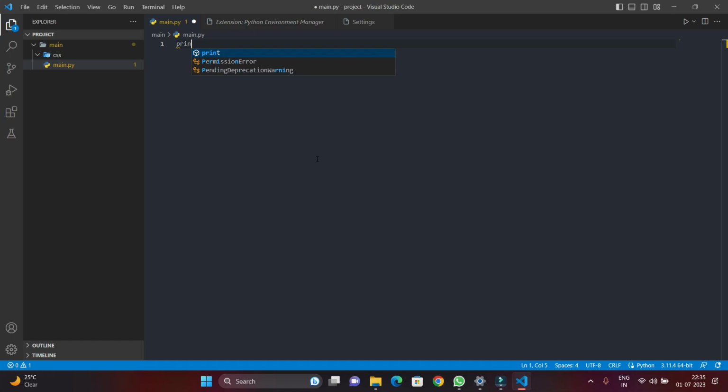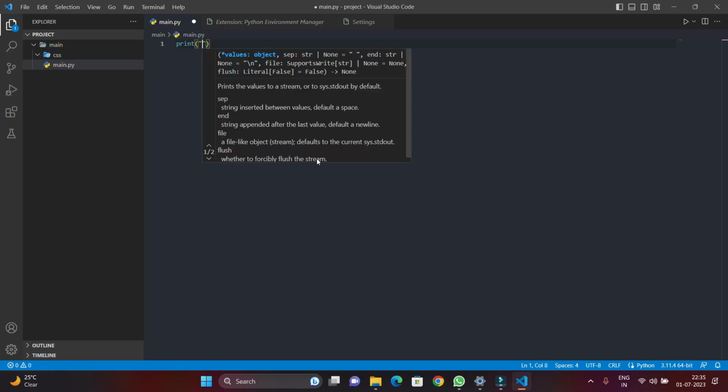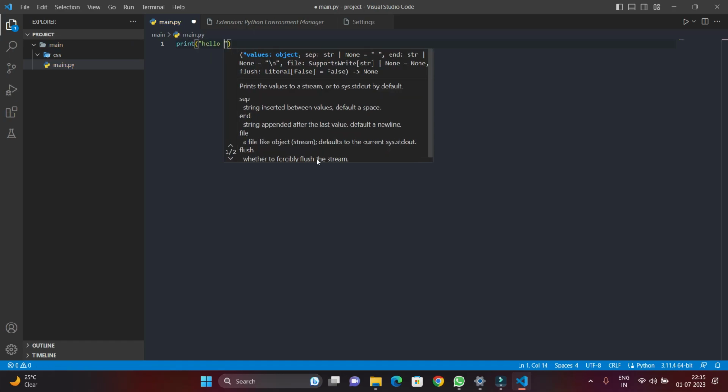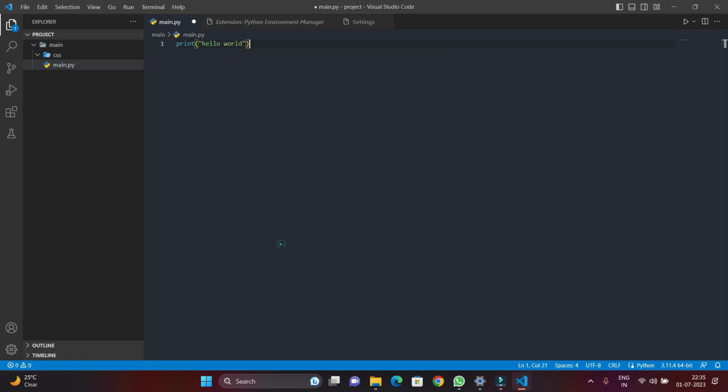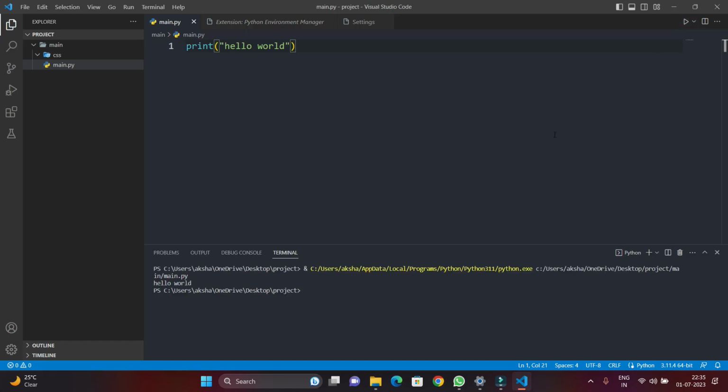So let's check by writing a basic Python program. I'm going to print hello world. Okay. And you can see I can zoom in or zoom out, or I can change the font size, and you can see after I run, this is hello world. Okay, the hello world program is running properly.